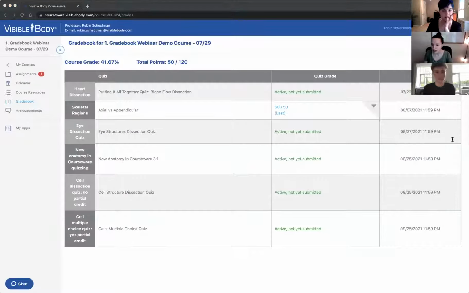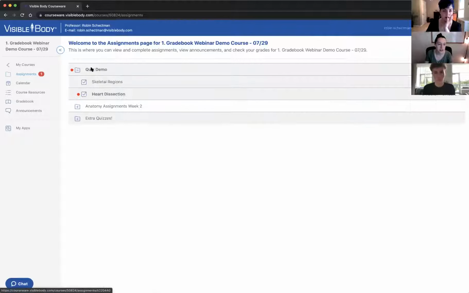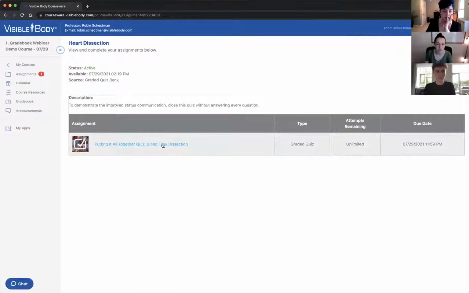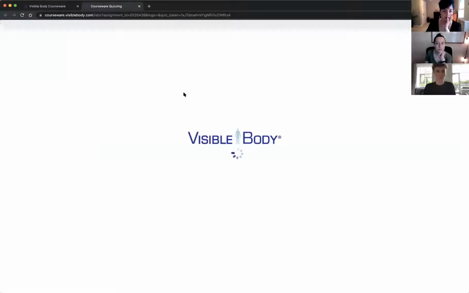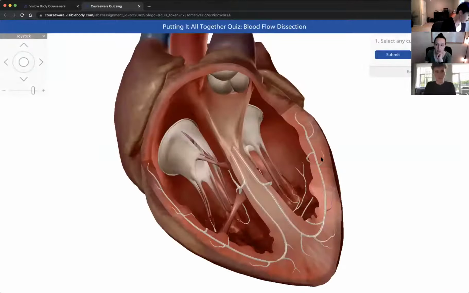All right, and then one other thing to show is that we have actually improved that in progress status. So you're less likely to get it now. It really only shows up if there's a connection problem. So I'll open this new quiz that I've never taken before. Wait for it to load. I always take longer on Zoom. All right. So I can start my quiz.